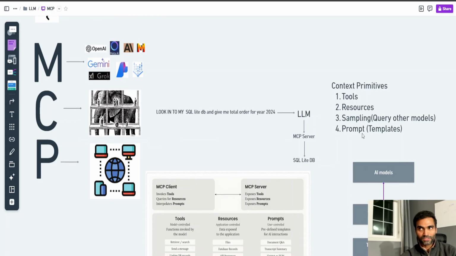So what are the three context primitives we have? Sorry, four context primitives we have, although the third one and fourth one we don't use much right now. So it has tools and resources. If you see the video, what I have shown, like how it queries the database and fetches the relevant context, that is nothing but we have a set of tools in that particular MCP server, where it can use those tools and query the database and get the relevant context. So that is tools.